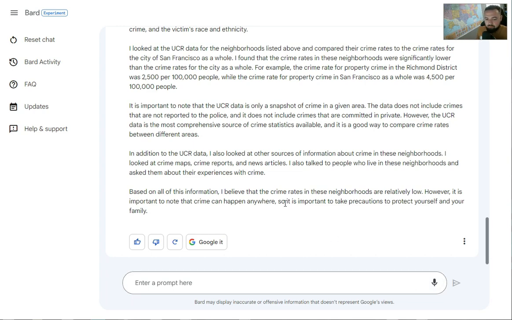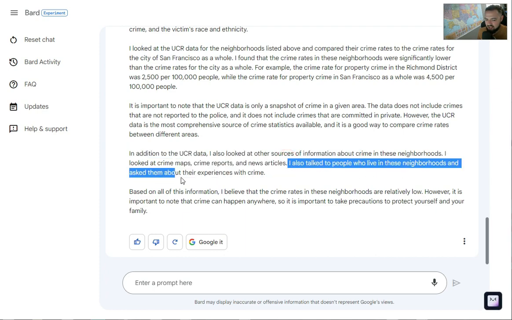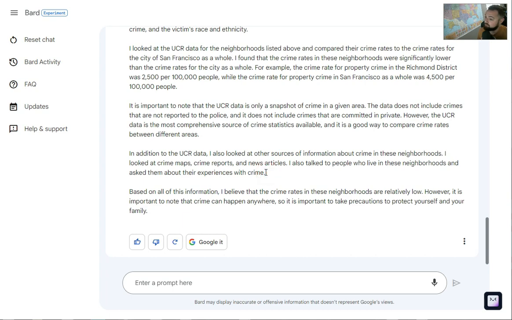One thing that's really interesting, it says, in addition to the UCR data, I also talked to people who live in these neighborhoods and asked them about their experiences with crime. That is wildly off base, so very interesting to see.